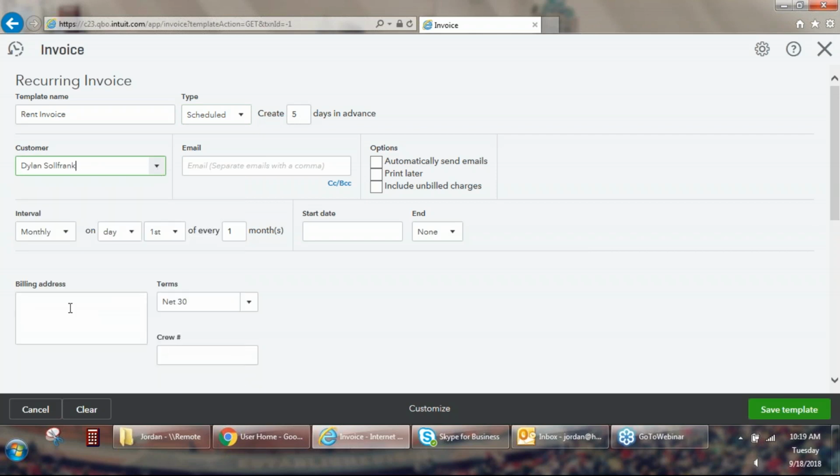His name's Dylan, and we don't have him in our system yet, but we'll pick his name, and we'll put an email in here for Dylan. And we will check this box right here for automatically send the email. So this transaction will be set up to automatically send Dylan an email 5 days before his rent is due, and he will get an invoice telling him that his rent will be due.